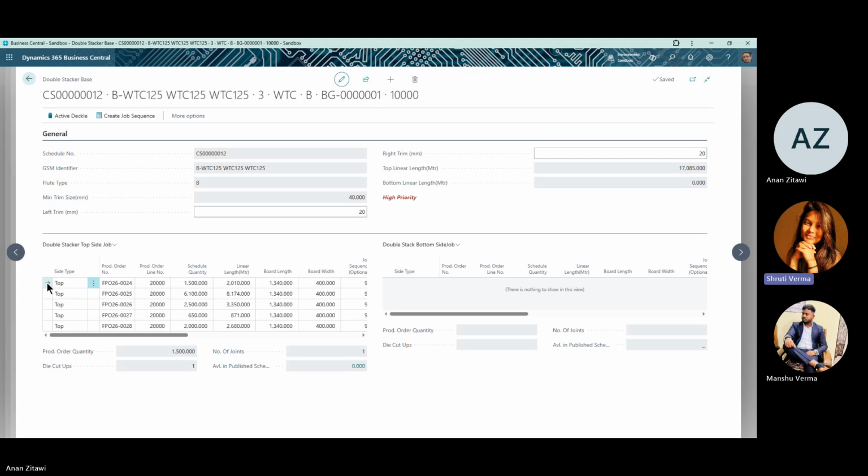Okay, so here we are checking that all the jobs are coming in the top side. Why are they coming in the top side? Because in the machine center we have provided the constraint. That's why all the jobs are falling in this top side.